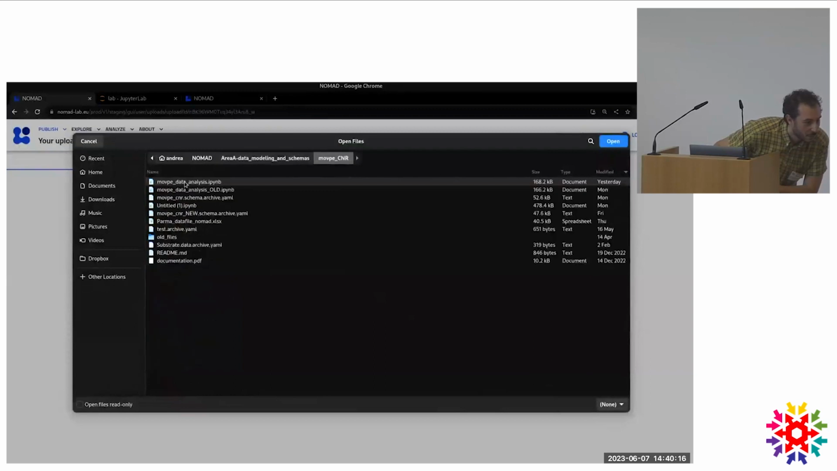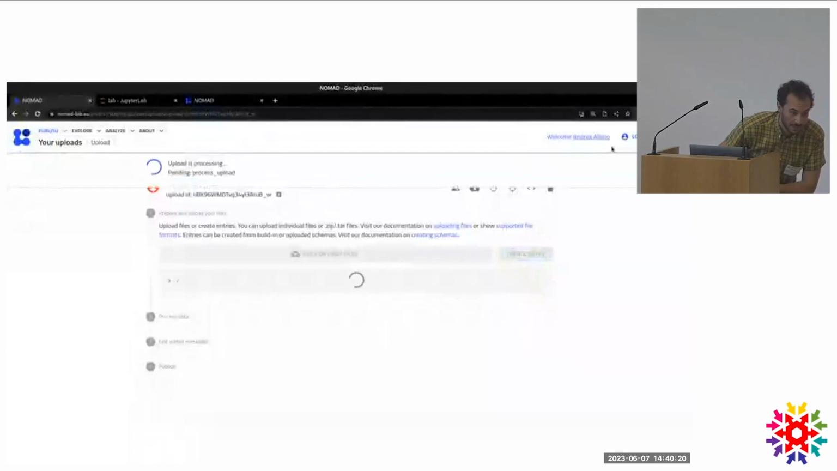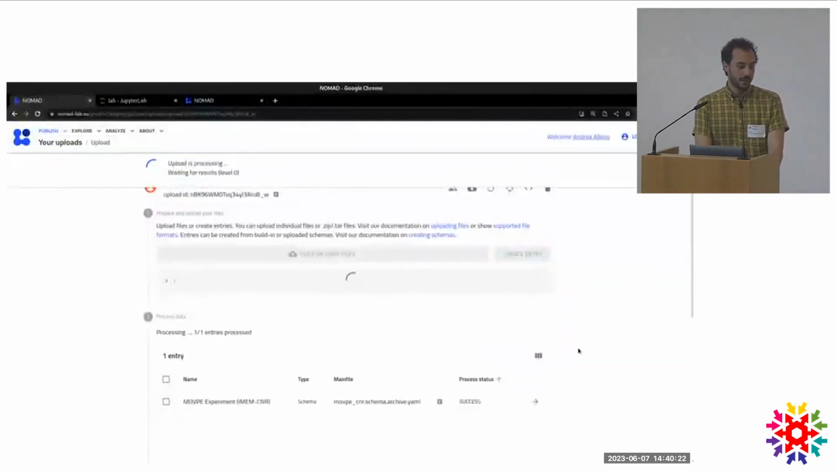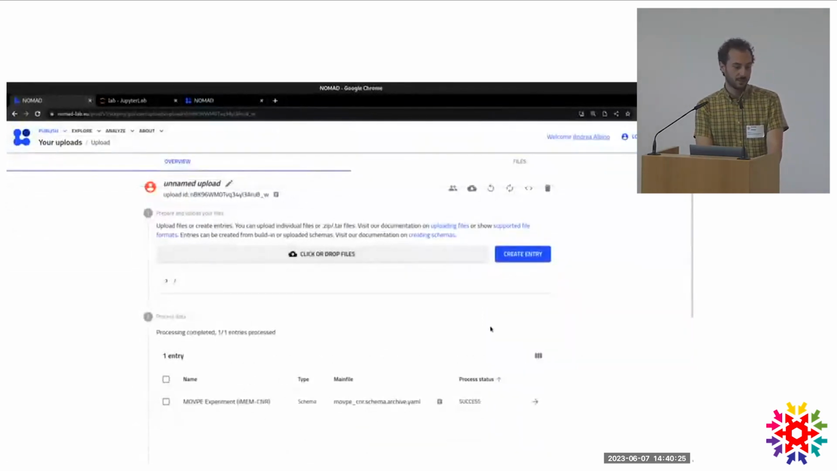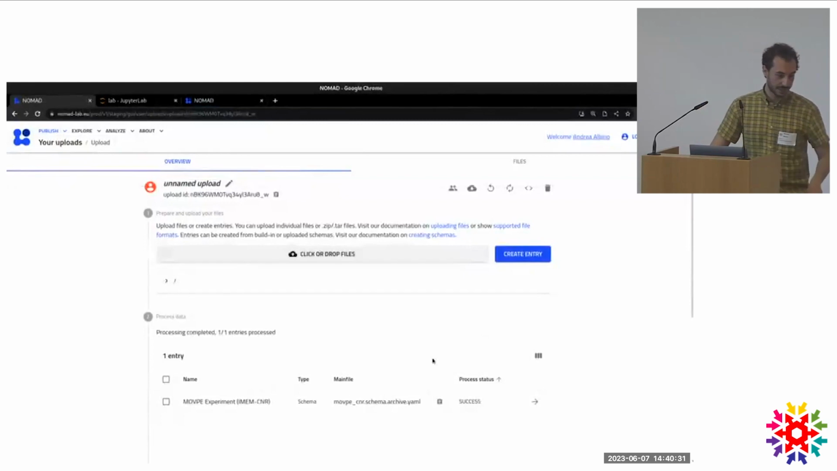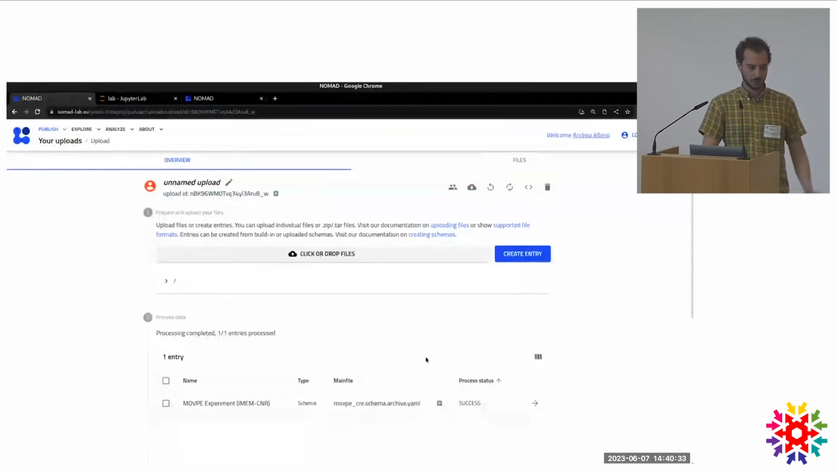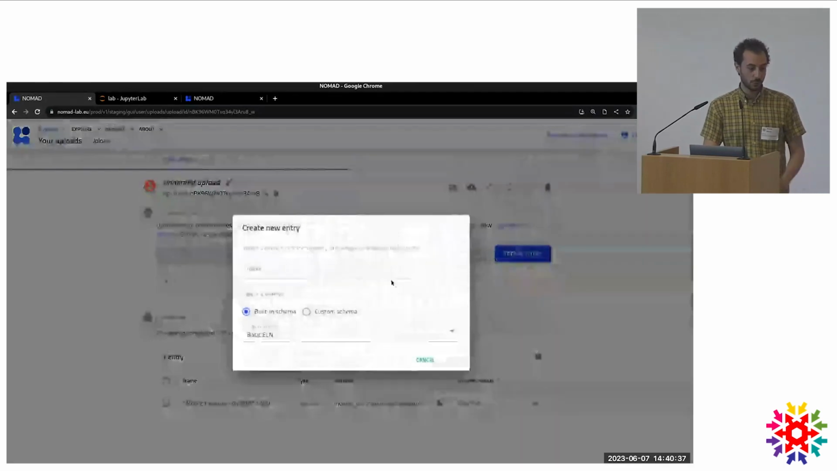Yes, okay, here we go. So I'm just selecting the schema file that, as I said before, is just a YAML file, and that is being processed, and the process is successful. So after this, I have my blueprint, the schema that is written with this extension .archive.yaml, or JSON is the same. After this, I can create an entry that is instantiating a toolbox.